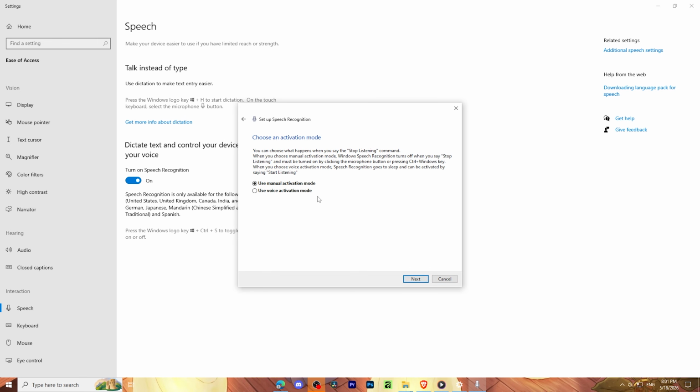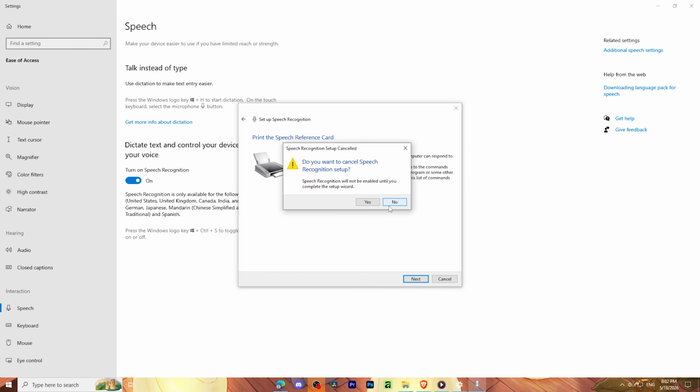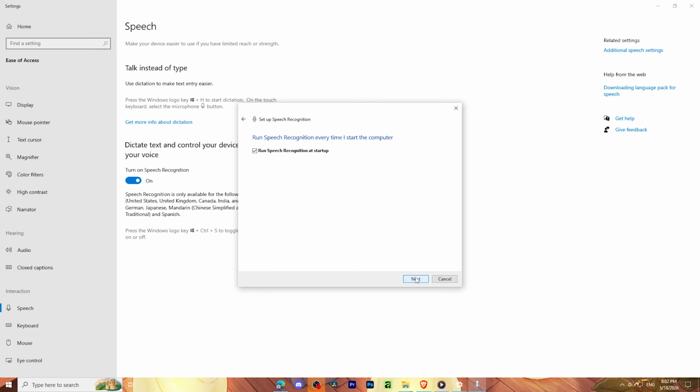Then click enable document review, use manual activation mode or use voice activation mode. You can choose between them. I will use voice activation mode, then click on next. Print the speech? No, I do not want to print the speech. No, I just click on next. Run speech recognition as startup? No, I do not want to run it as startup. Then click on skip tutorial.